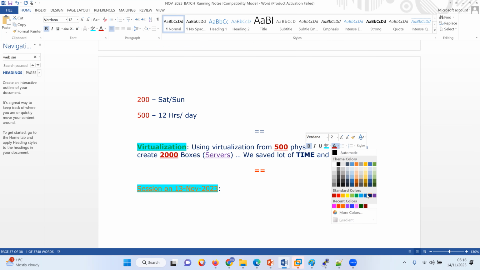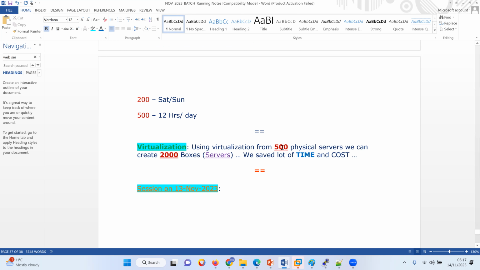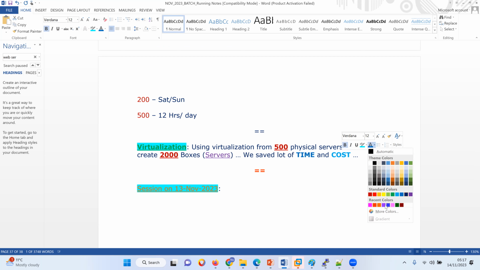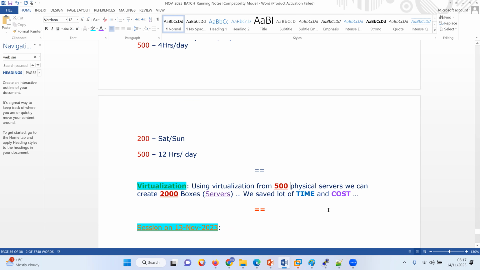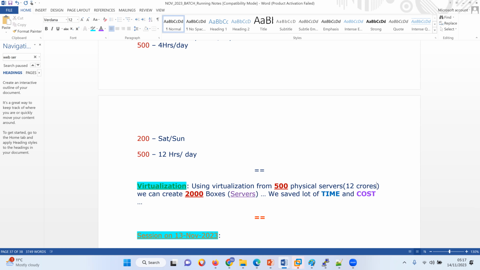To buy 500 servers, hardly it might be around 10 crores. So now for one project, instead of investing 50 crores, we are able to bring it down to maybe 10 to 12 crores to buy 500 physical server boxes. So how much money are we able to save? Almost 38 crores we saved for one project.